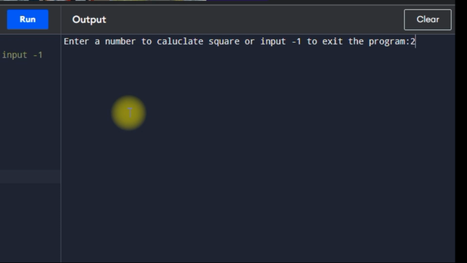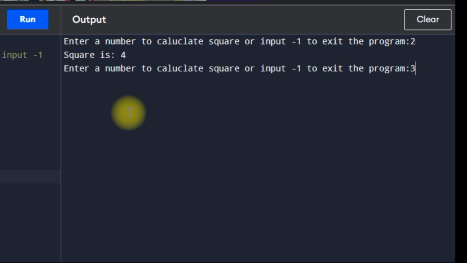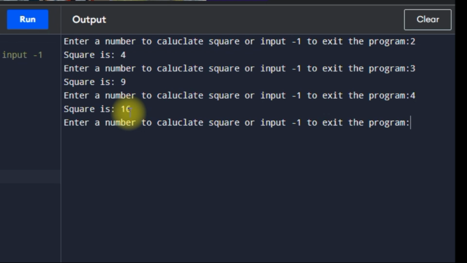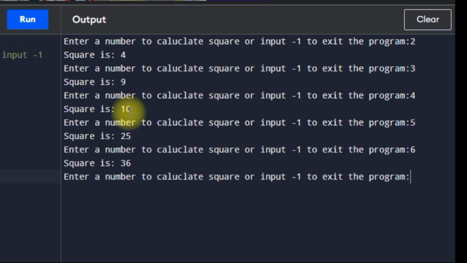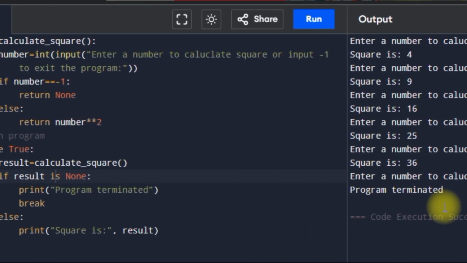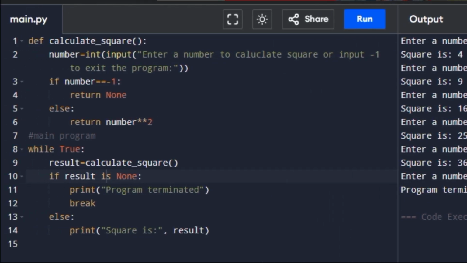Now I input 2. Okay, 4, 3, 9, 4, 16, 5, 25, 6, 36, and now I input -1 to terminate. Let's see what happens. Okay, program terminated. So it means that our logic is working perfectly. So this is how we make the code for the same question. So we made 2 codes for the same question with different approaches.